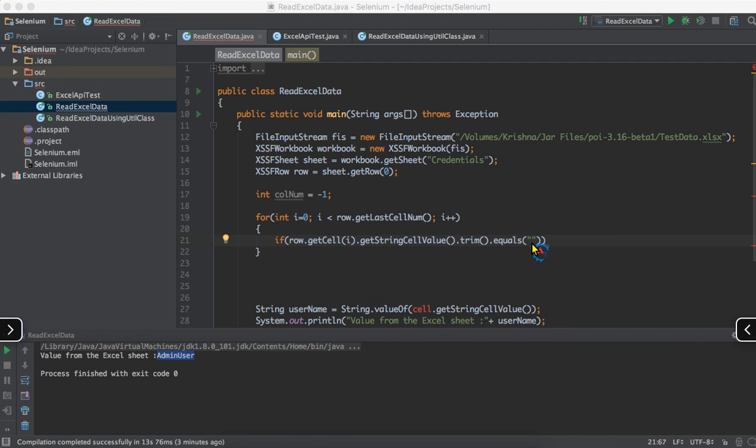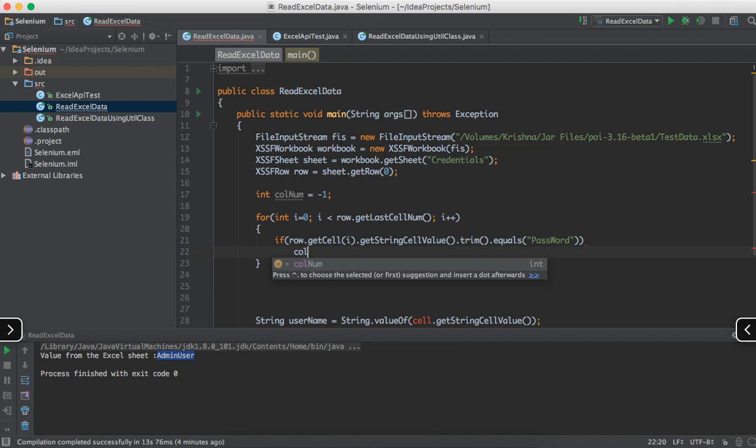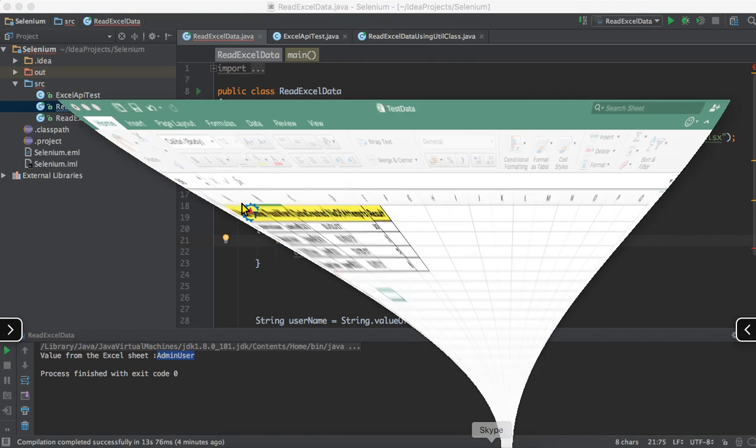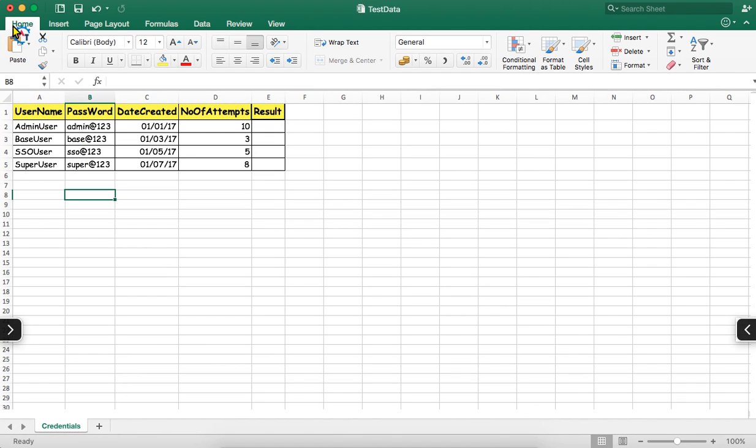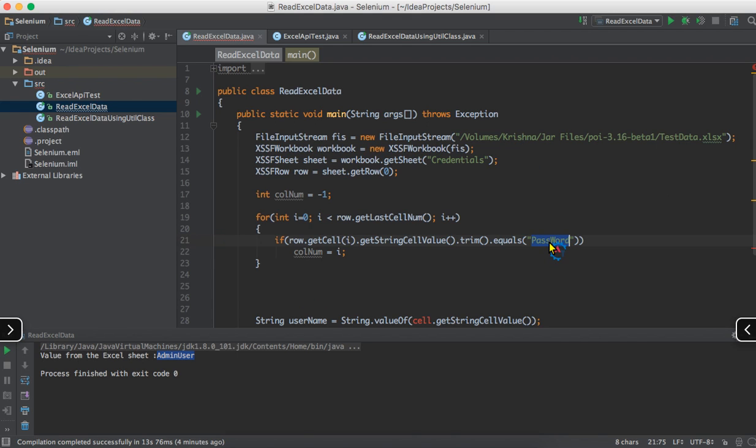When I encounter password, then I will get the column number of that one. In the i, first it is 0. If it is in the 0th column, then the column number will become 0. If it is in the first column, then the column number will become 1. Then it is replaced with your i. Now I know where the password is in this sheet, in the 0th column, first column or third column. By giving the column name, I am getting the column number.